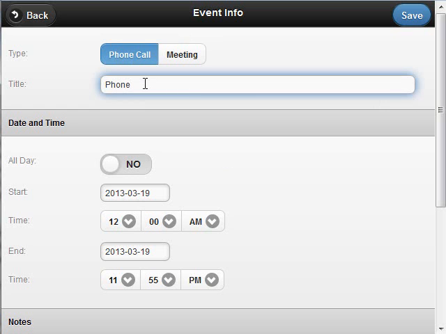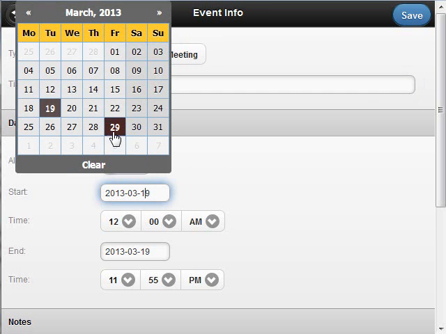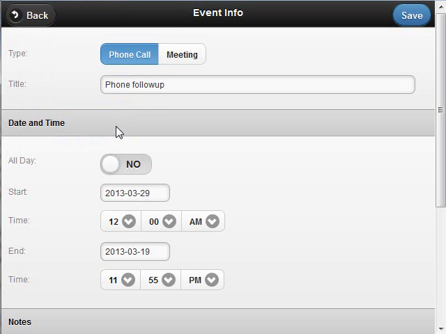So let's phone the customer for a follow-up, and let's do it in a couple of weeks. Now, depending on your mobile device, this calendar will use the native calendar built into your phone. So on an iPhone, you'll get the scrolling wheels. On an Android, you'll get the Android calendar. And under Windows, which I'm working on now, it brings up a calendar that looks a bit like this.